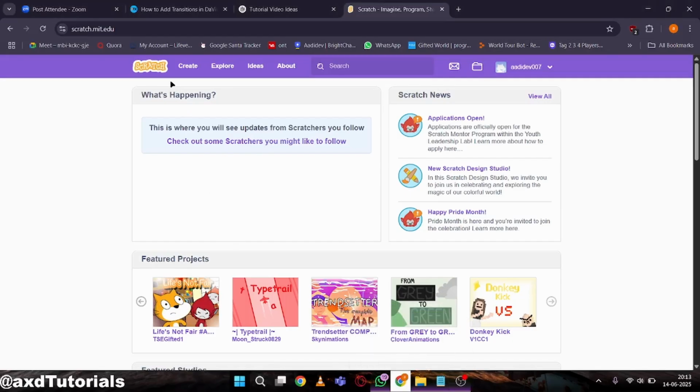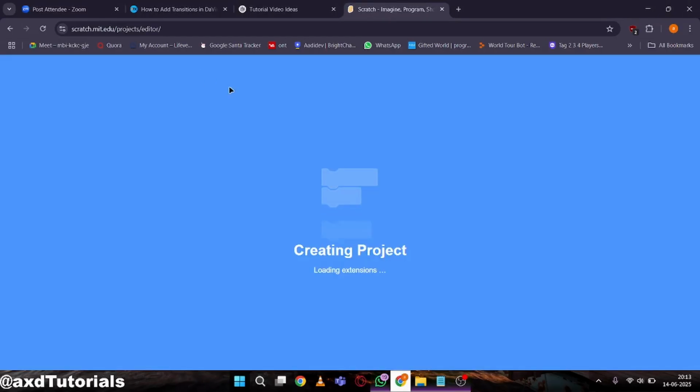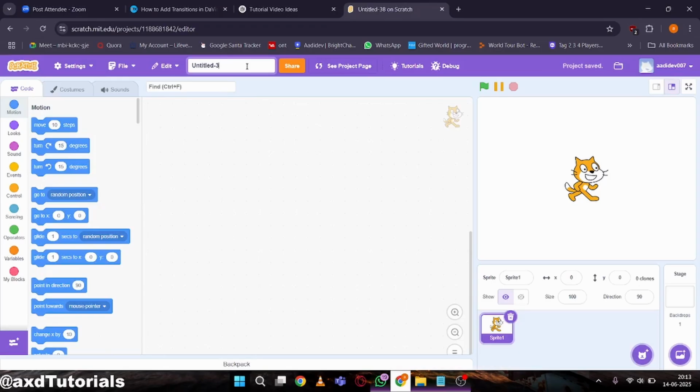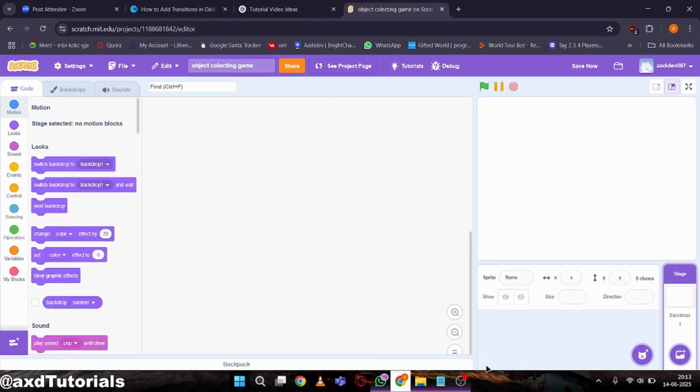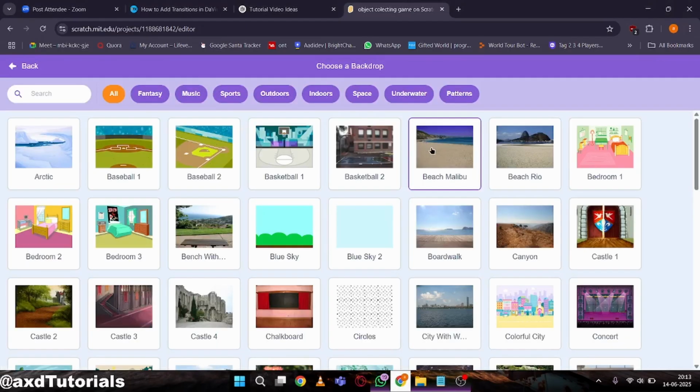Okay, the first thing you would want to do is, on the Scratch homepage, click Create. And then name the project Object Collecting Game. Then delete the scan sprite, and choose backdrop. You can choose anything you want.